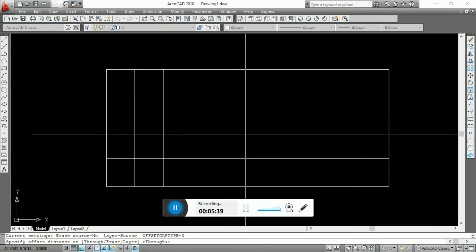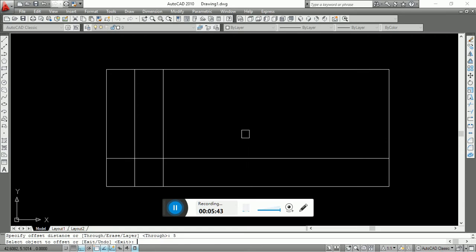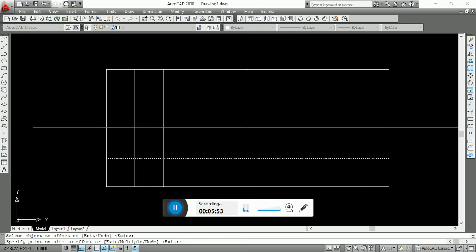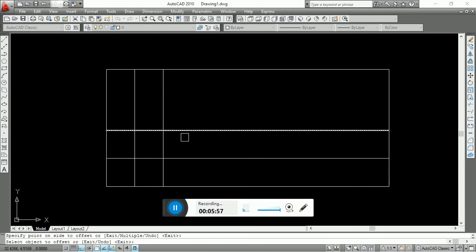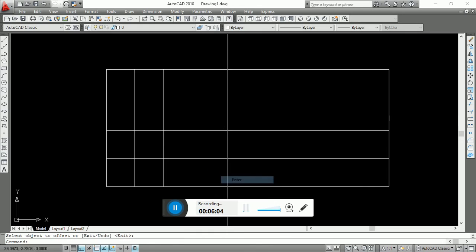See, pressing offset, then I will give a 5 mm, then left click on the object whichever line you have to offset, and I will click this line by left click of mouse, and I will click upside. I want this line upside 5 mm, and I want this line downside 5 mm. Here it comes. Okay, this is the offset.